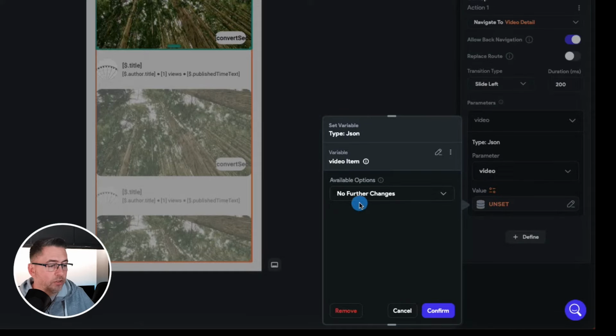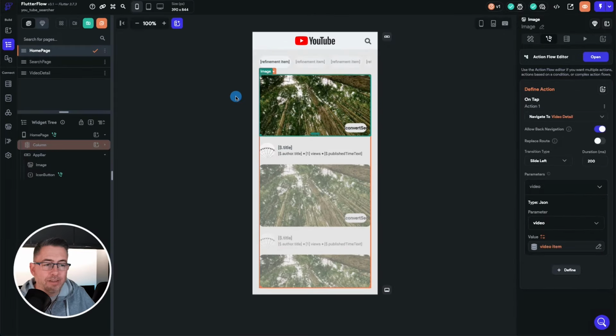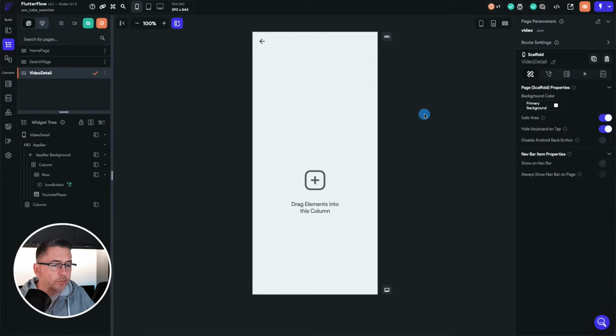That's it. That's all that we actually need to do, because we know that each one of these is going to be a video item from our API response. Just hit confirm. So we know that we've got that hooked up now. So every time we click that, we'll be passing that detail back. So of course, we now need to go back to the video detail page. We need to pick up those details and then do something with them on the page. So let's do that now. Let's go to video detail.